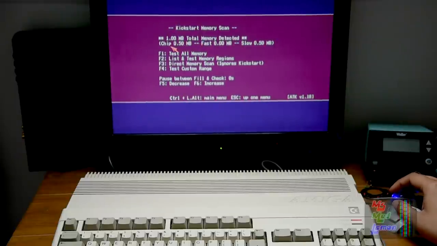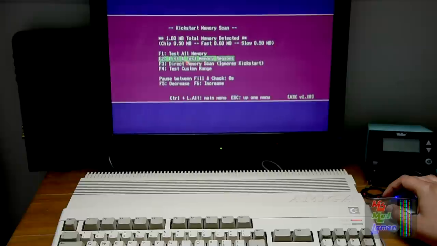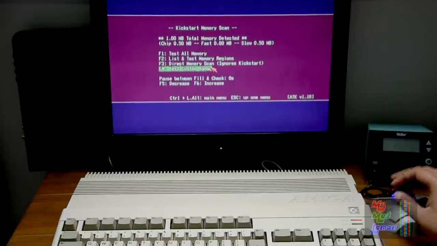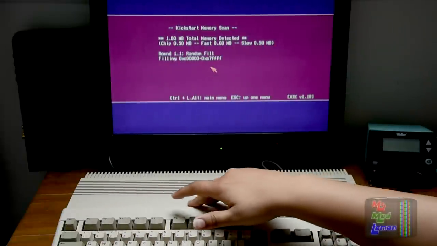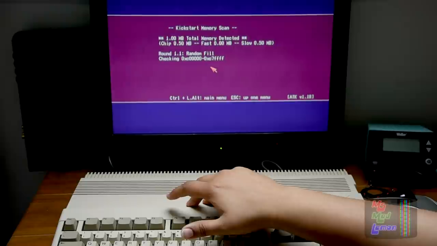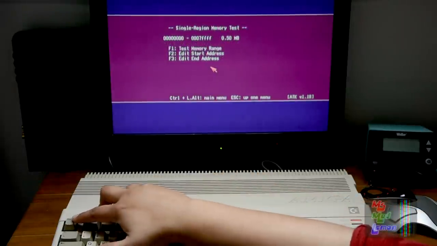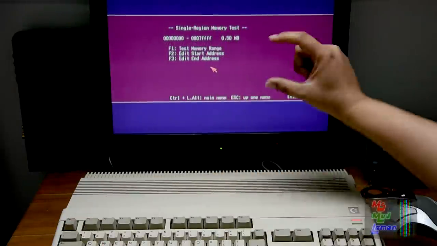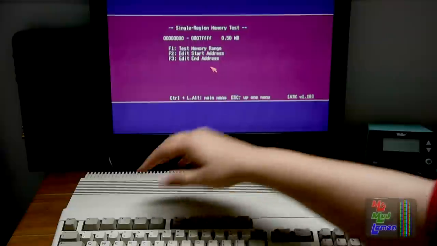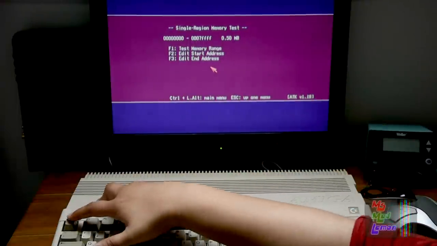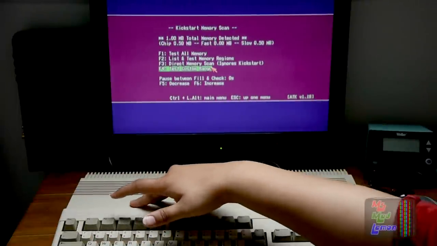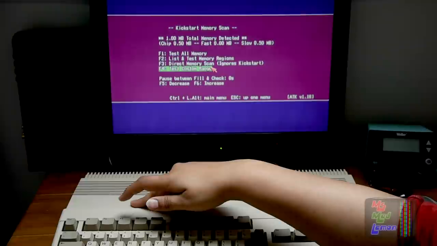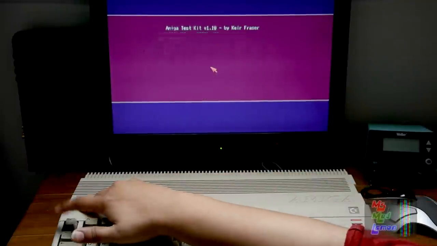So we need to know. Chip, 500K. Slow, 500K. Again, totaling one meg. Test all memory, list test memory regions. Okay, so it just goes through. You can actually test a specific region of memory if you suspect it, or for whatever other reason. That's good. Direct memory scan ignores Kickstart. Okay, that's good.